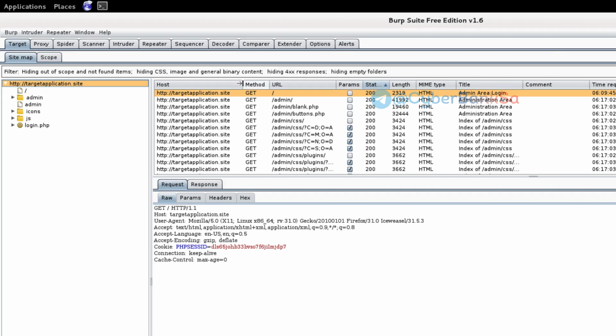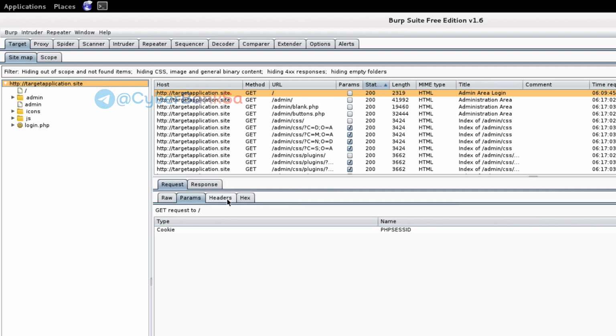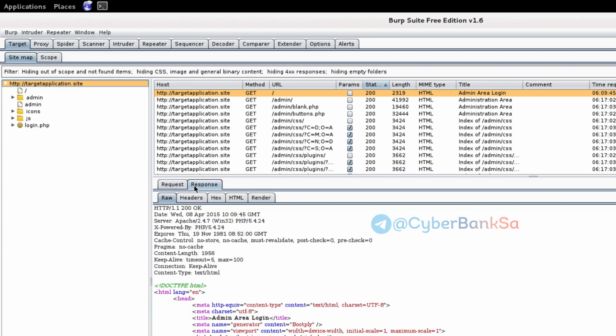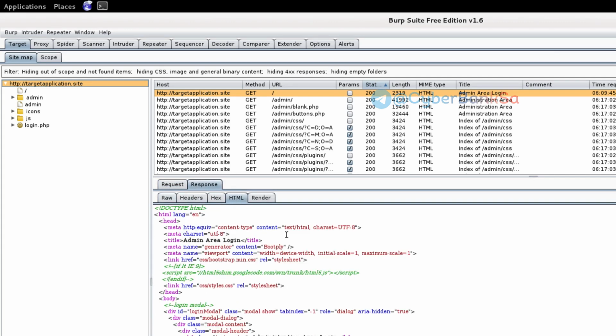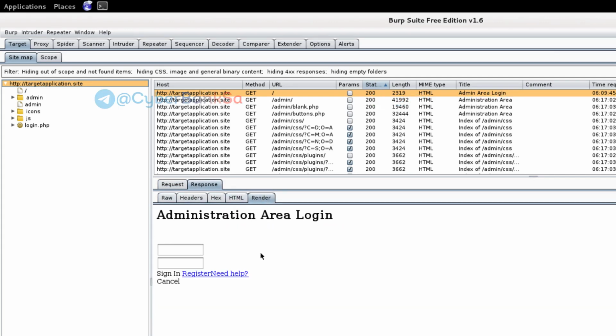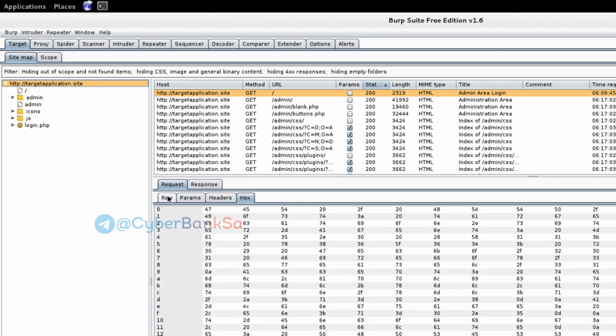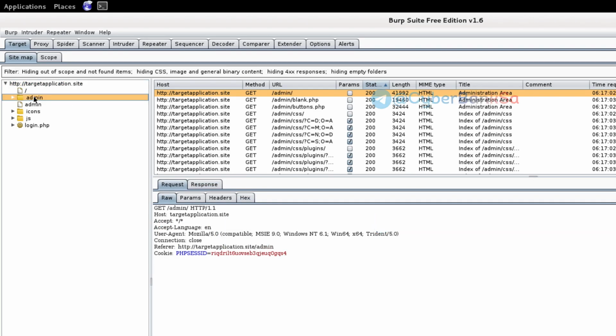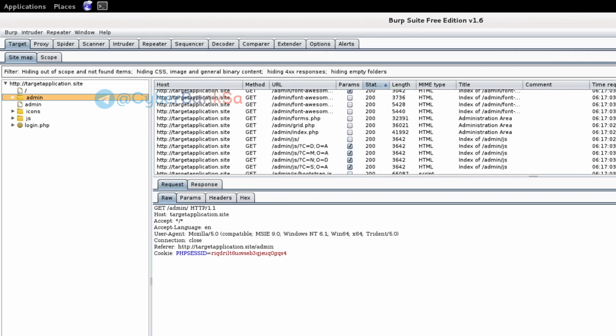Notice down here at the bottom, we can look at the raw request of the item selected above, the parameters, the actual headers that are involved, and the hex view of the request. Moreover, we can see the response to that specific request by clicking on the Response tab, and here we have a few other different views. For example, we have the HTML returned by the web server, and we can also render the page. Note that if we want to inspect a specific folder or path, we can go into the tree view on the left, select our items such as the admin folder, and the right panel will be populated with only the requests with that specific path or resource.